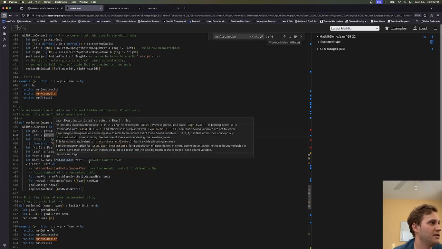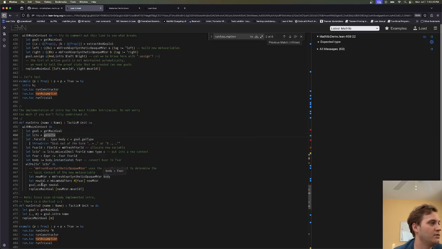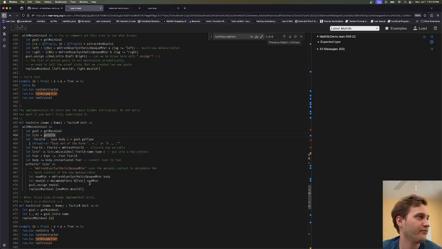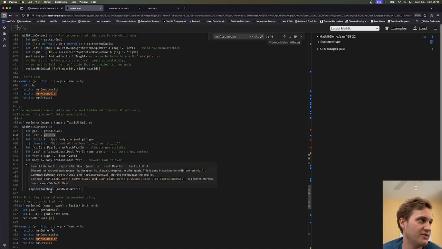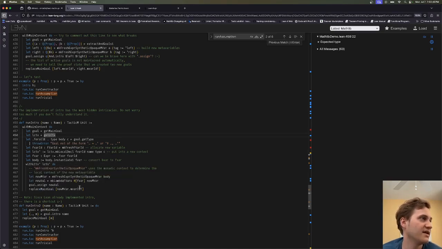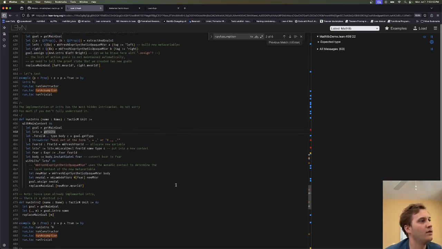Right, so let body.instantiate do goal.assign newVal. New val being, yeah, so we're going to make a lambda application, right? The value that we're giving to the goal now is this lambda type, and we're assigning that to the goal, and then all we have to do is replace the new goal with this new mvar, which is this synthetic mvar, which is the body that has the new thing in the context. Okay, sure.